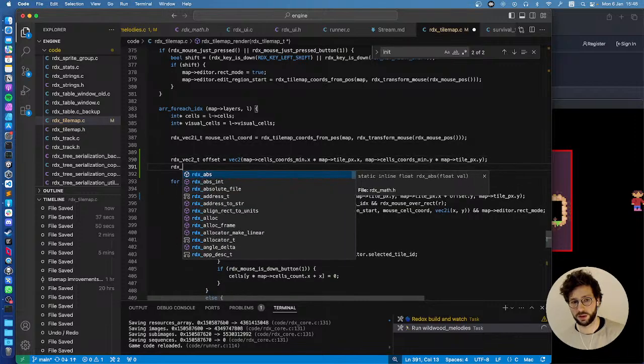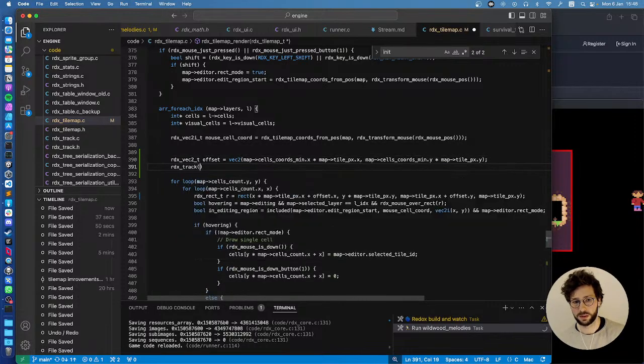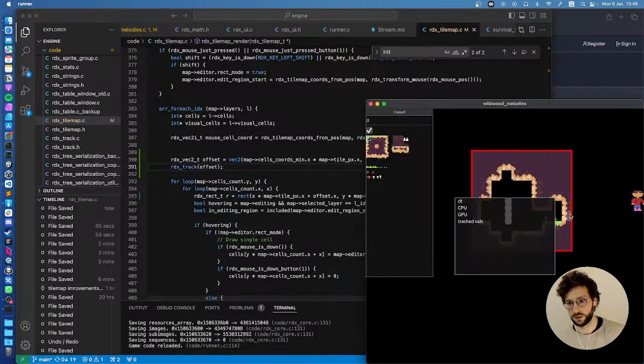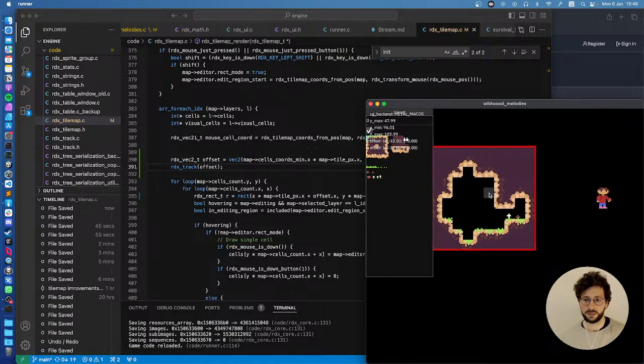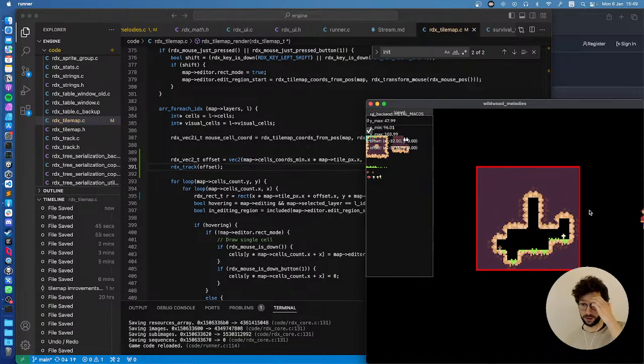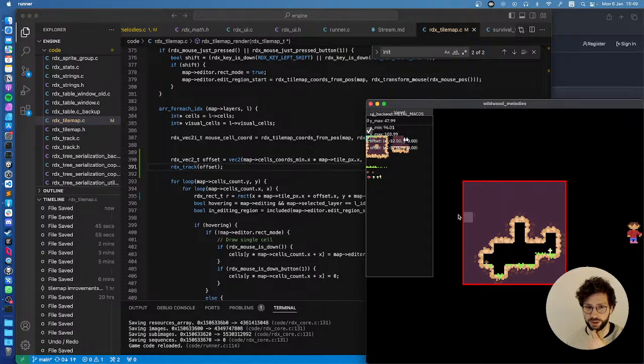Let's try to track these offsets. It should appear here if I check this. So we got -32. Actually I'm super dumb. It's working fine. It's just I lost track of the origin. So now the origin is somewhere here, and everything got offset. So apologies, my bad.